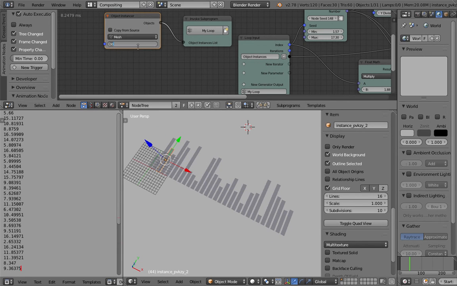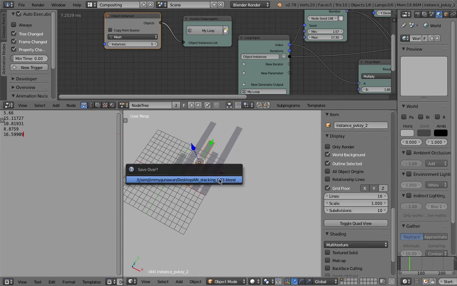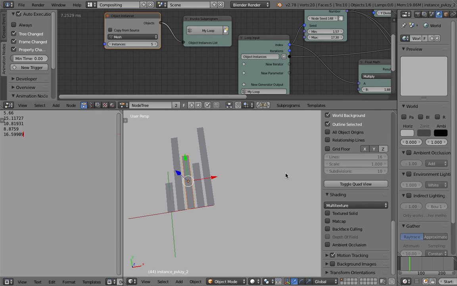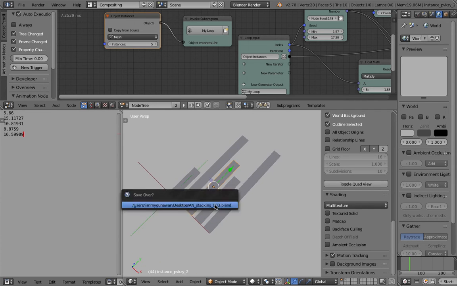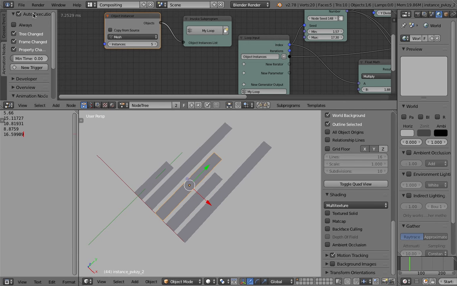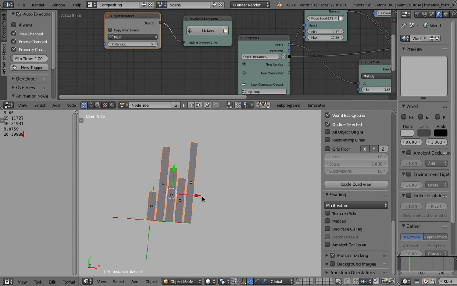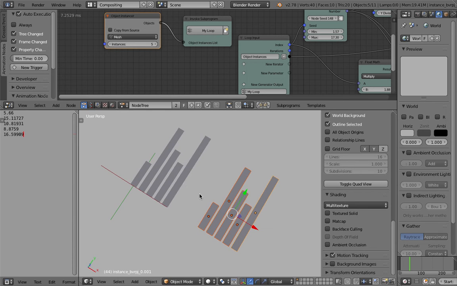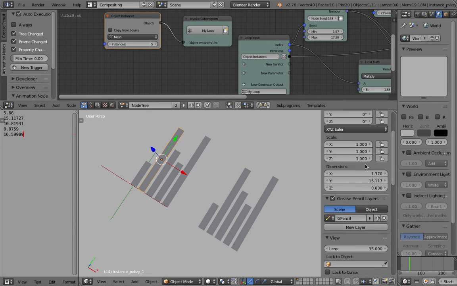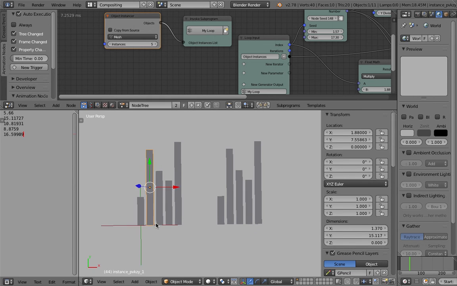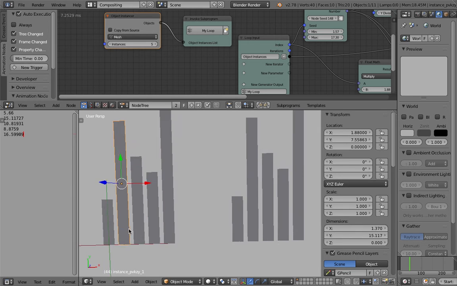Alright, let's turn this back into smaller value, and we don't need the grid anymore. Maybe we keep the X and the Y grid axis. Well, anyhow, like I said, currently each object is being offset by the half of their width, so they're flush on the ground.